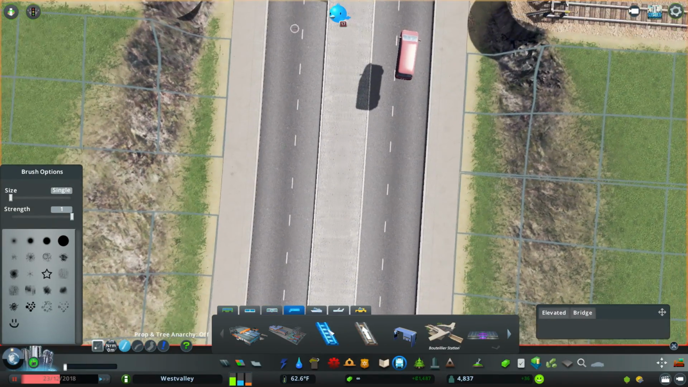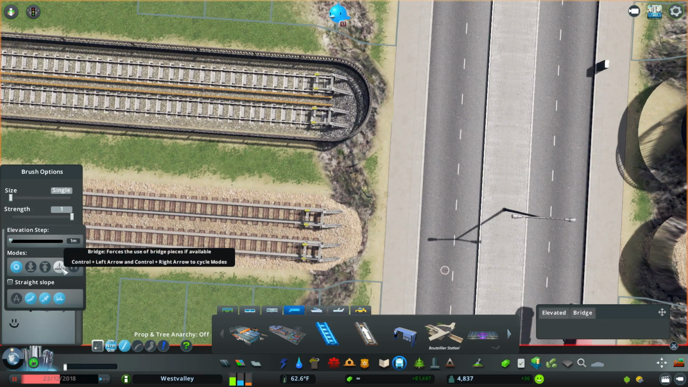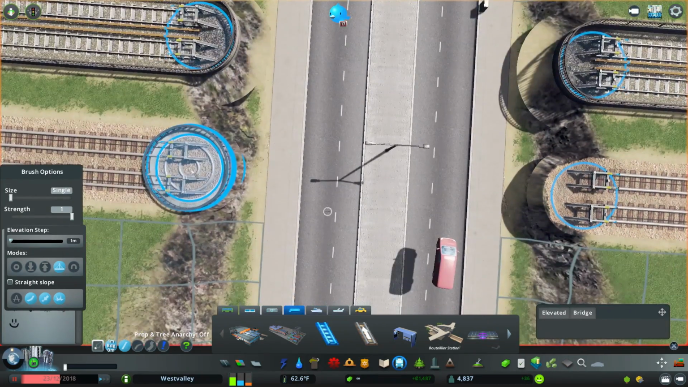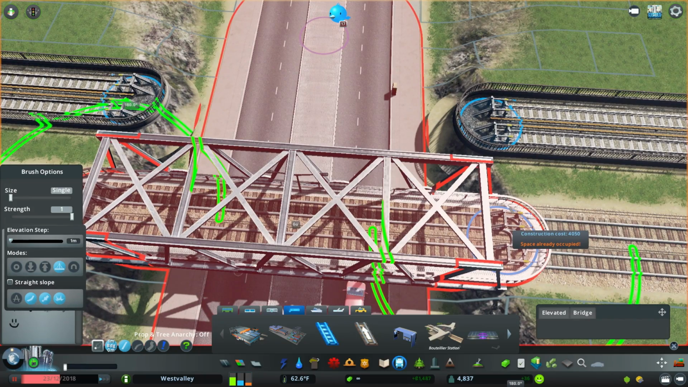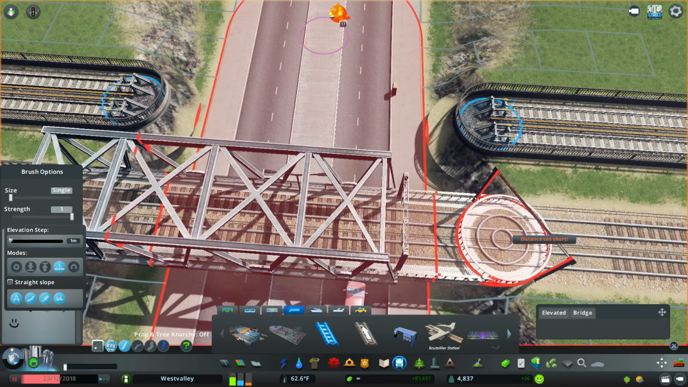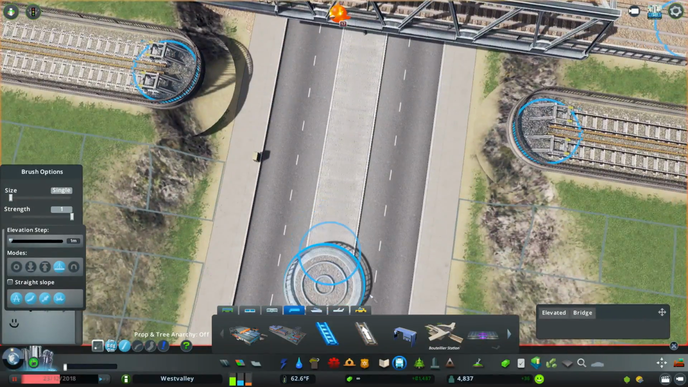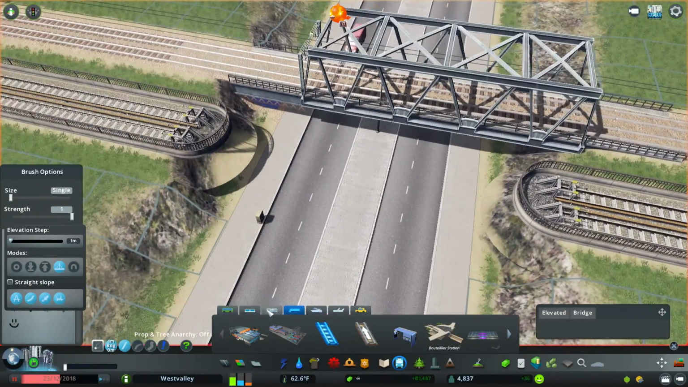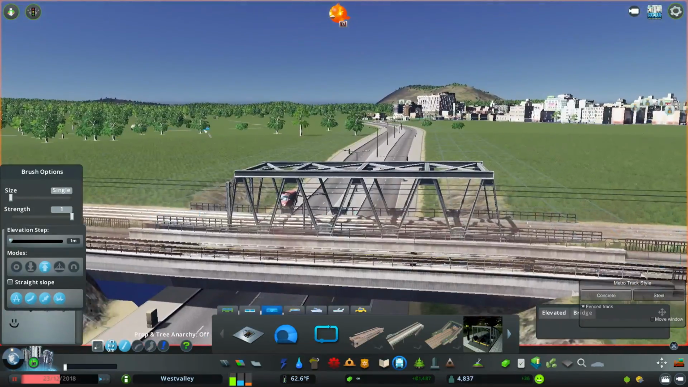Then I'm going to go to my transport tab, go to my rails first, and then I'm going to use this Find It road tool panel and force a bridge. I'm going to turn on Road Anarchy and connect it like this, and I'm going to go to the metro track and just change it to an elevated section.